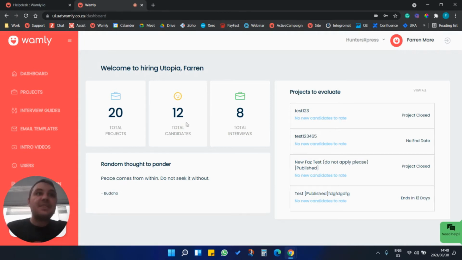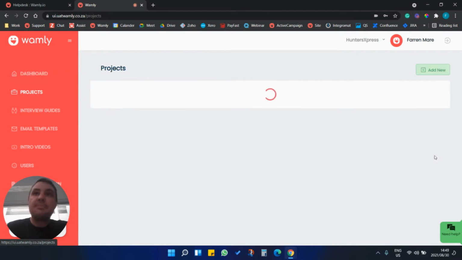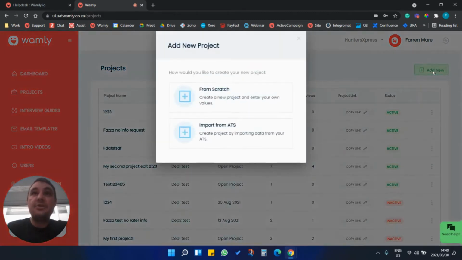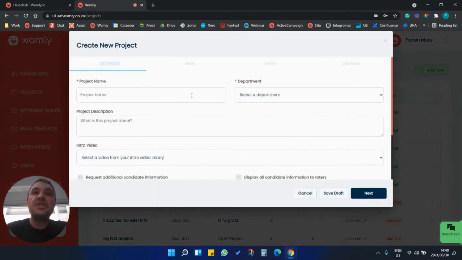Great, so jumping straight into it, when you go to projects and you click add new, you will now see this pop up. You'll have the option to create one from scratch or from an ATS system if you have integrated your ATS system. I'm not going to take you through the process of importing or creating from an ATS system. We'll cover that in a separate video at another time. But just to get you back to normality and how you previously created projects, and show you the new way to do it here, simply click on from scratch.